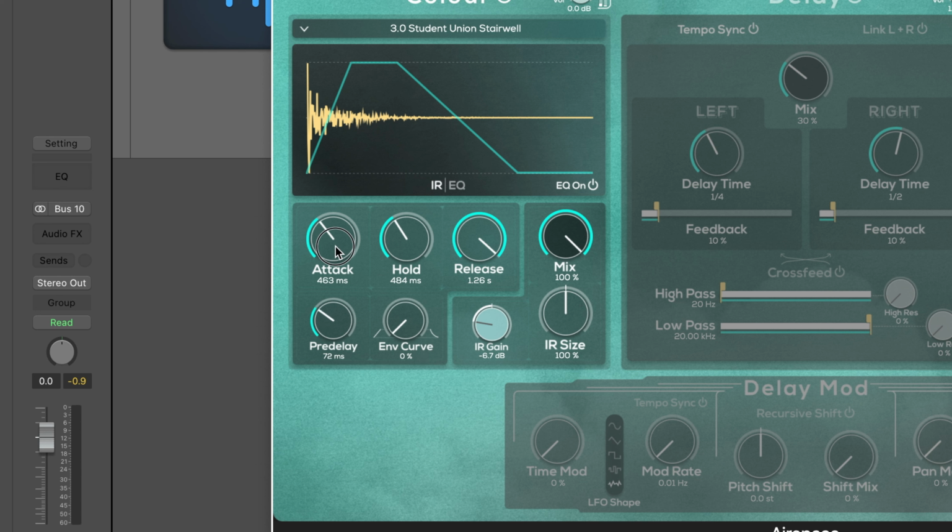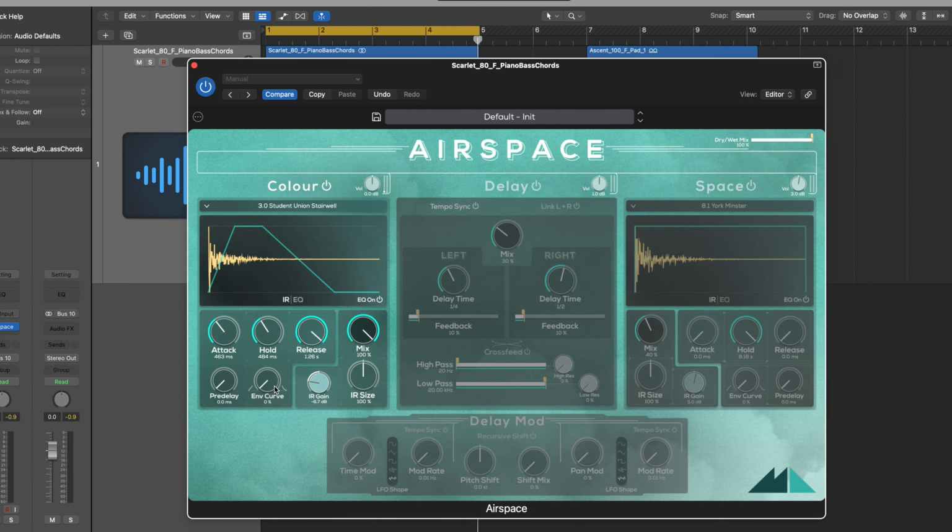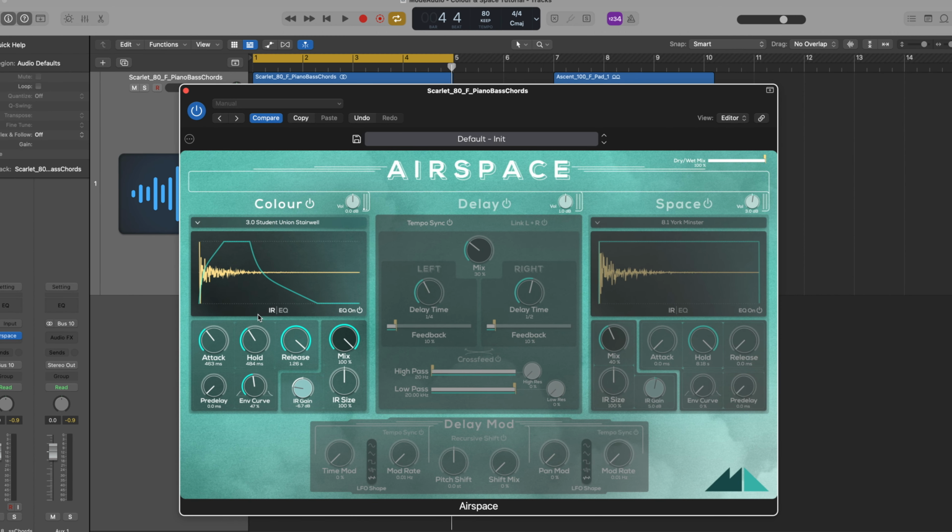Pre-delay simply applies a short delay of up to 250 milliseconds before the impulse response is applied to your source sound. This is an old psychoacoustic trick that often helps to give the impression of a bigger space or reverb at higher values. Finally, end curve or envelope curve lets us change our envelope from a linear curve to a logarithmic or, well, curvy one.